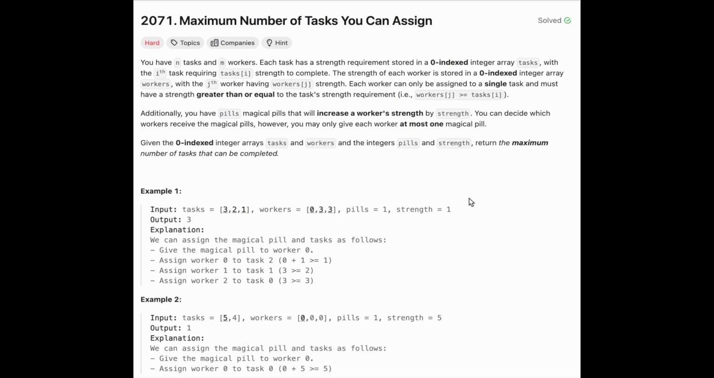Today we're solving Maximum Number of Tasks You Can Assign. In this problem, the description is a bit long, but I'll just explain it. We will be given a tasks array, and each element in it is a number representing the strength required to complete the task.